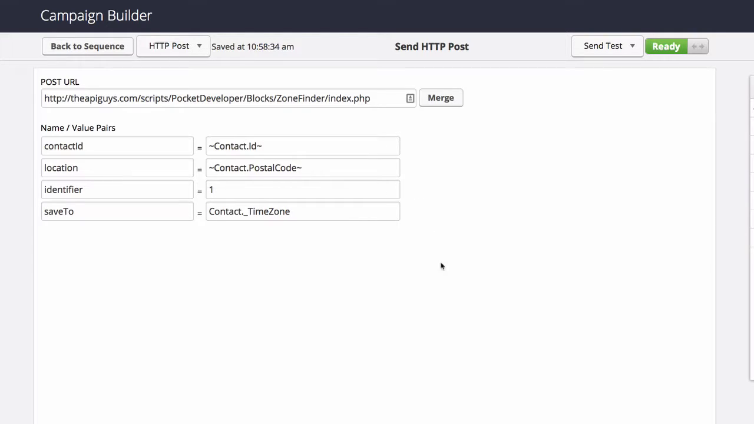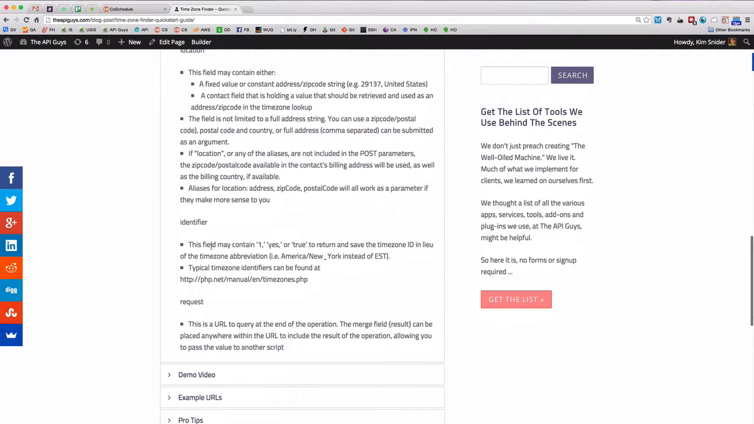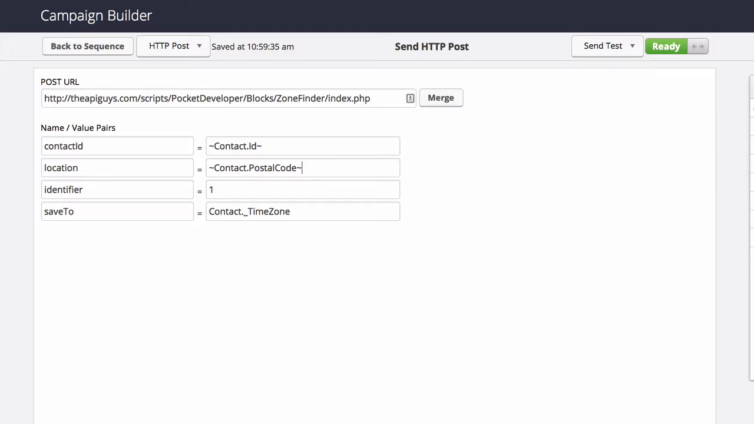Now this identifier, you'll see if you go to the quick start guide in our learning center. In fact, let me pull it over here for you. You'll see that this identifier may contain either one, yes, or true to return and save the time zone ID instead of the abbreviation. So in other words, it will return something like this instead of EST. And the reason that is, you probably want that if you're going to be using any of our time zone specific functionality in our advanced merge field notation, like our universal delay timer or any date. Those will work on that PHP standard time zone abbreviation.